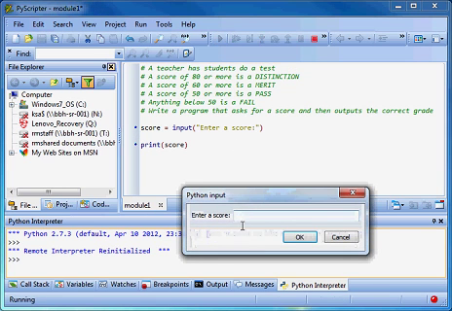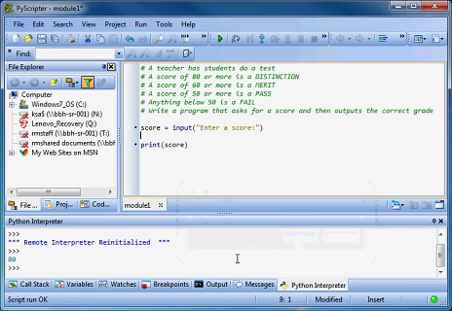So let's run it, enter a score. Let's say we're going to enter 80, click on OK, and although it hasn't output distinction, merit, or pass, at least we know we've got the number in. So we know we've solved part of the problem. Hopefully that will then build up our confidence.